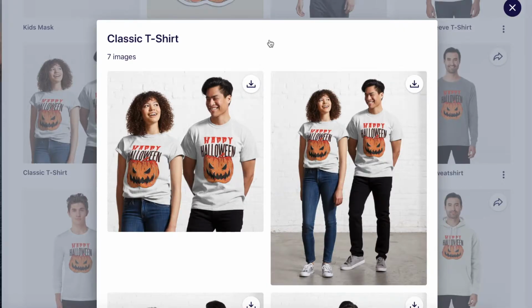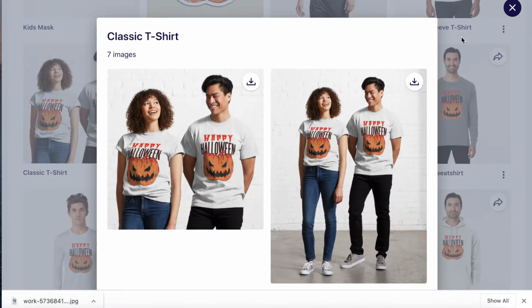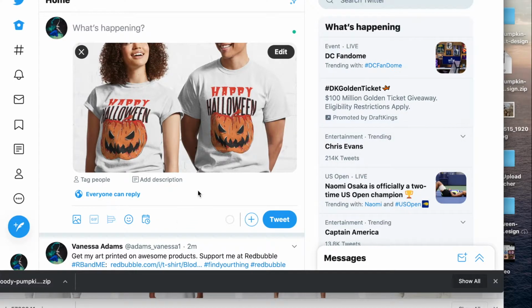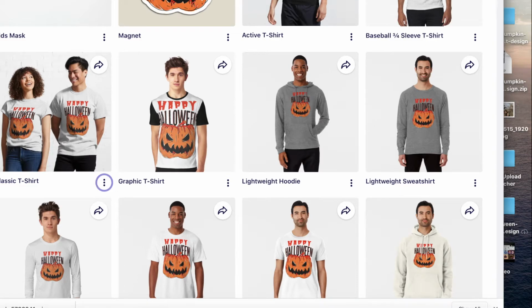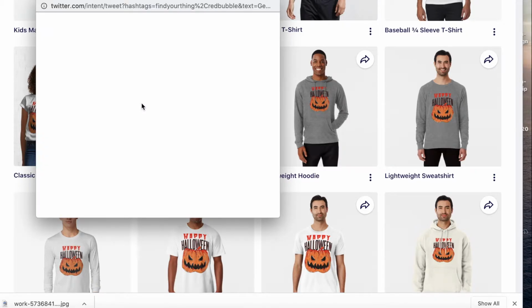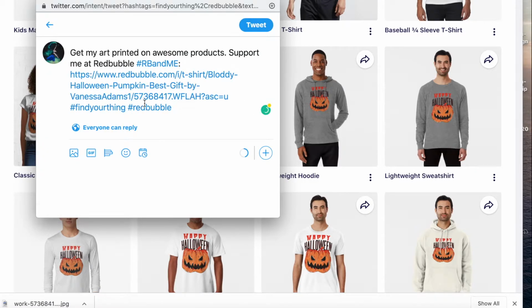So once the image has been downloaded, these are 7 images, it's going to ask me which one to download. I like this one because it is focused on the design. It has downloaded. So I'm going to go back to my Twitter page. So the image has been uploaded and I'm going to copy the description or the link from here. Once I click share on Twitter, it's going to bring in this description.